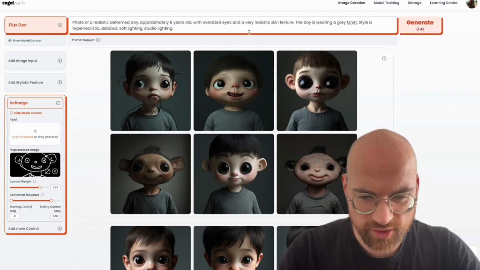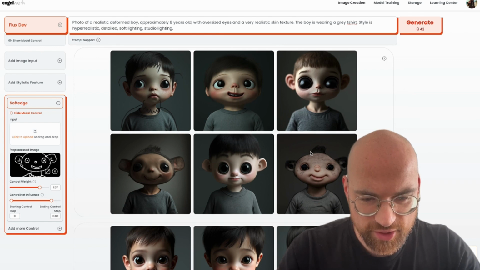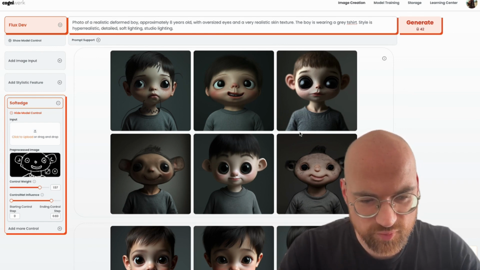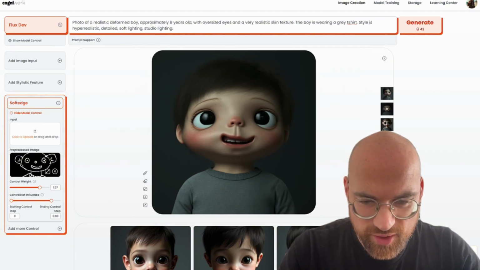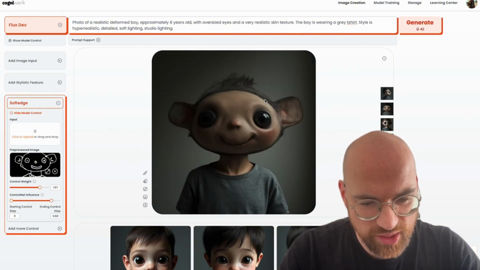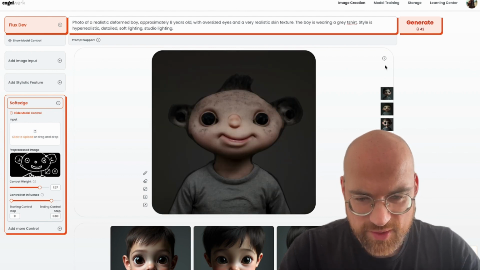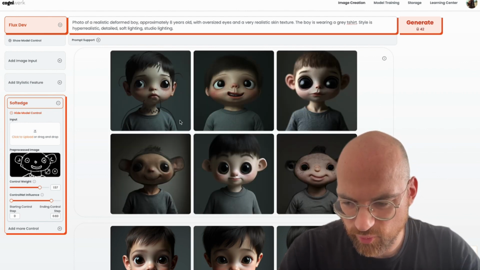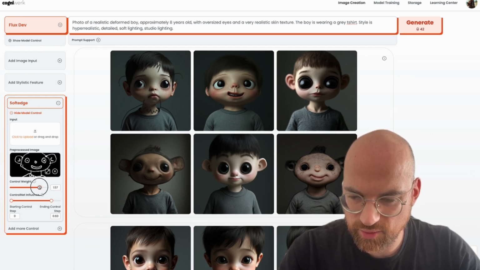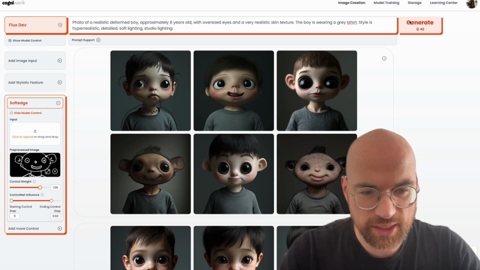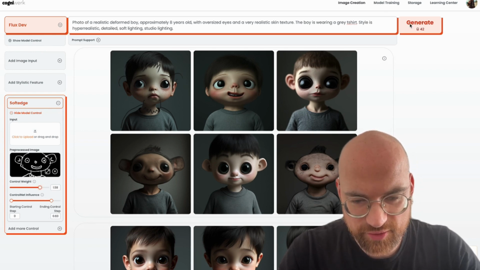So we have here a slight variation of really uncanny vibes over here. I really like this one, or this one really looks creepy, a little bit eerie. This one is not bad either. So let's do it one more time. Maybe put the control a little bit higher, so 1.78. And let's give it another try.